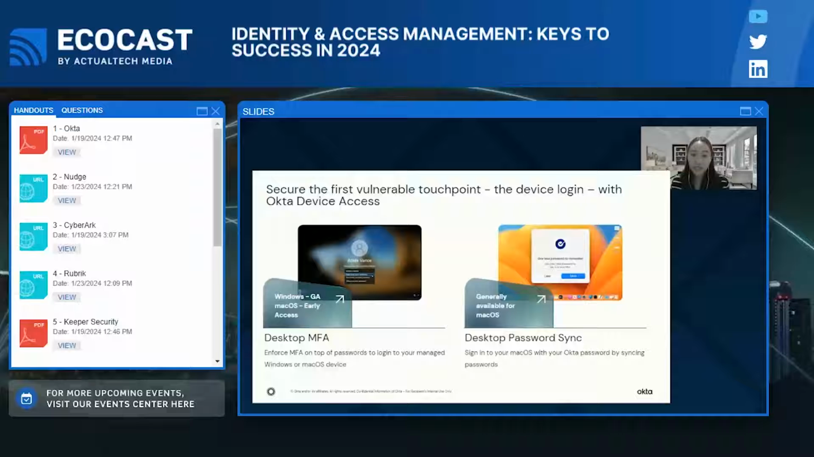The second capability that customers will have under Device Access is desktop password sync, starting initially with support for macOS. This feature is now generally available to customers. Okta has been able to work very closely with Apple to get this feature built on a native Apple extension and be first to market. And what this feature does is enable end users of macOS to sync their local password with their Okta password in order to log into their computer with their Okta password moving forward.